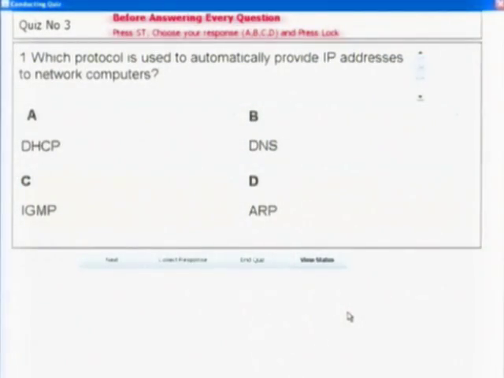There will be a question displayed, and as you can see on the topmost left-hand side, there is a quiz number. This is the quiz number which you have to enter in your application, okay? When you are ready with that, whichever people are using the clickers, they should press the ST key, then choose their responses A, B, C or D, and then press the lock key. So you have about 30 seconds to do that.